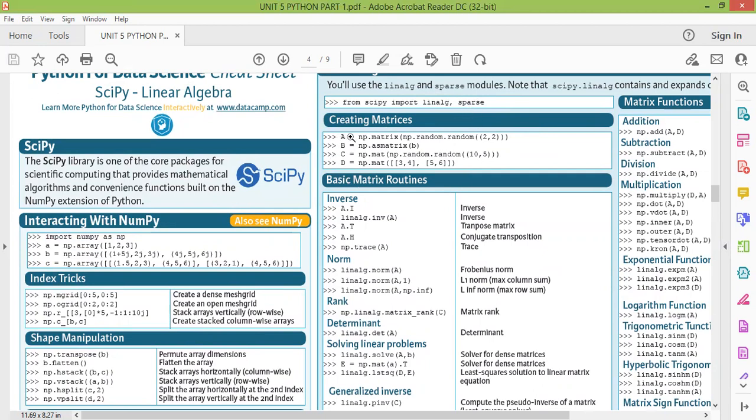First, to create a matrix, we just write np.matrix, and within the bracket, you have to define the values. Here np.random of 2 by 2, so random elements will be filled into your matrix. Then np.asmatrix(b). So these are all methods for the creation of a matrix. Any of the methods can be used to create the matrix.